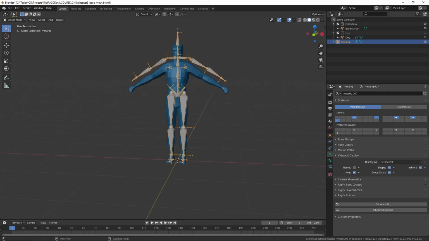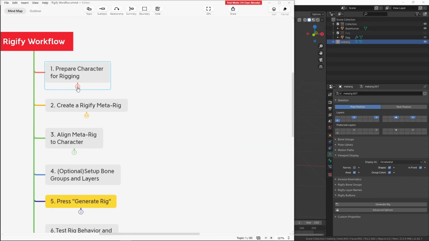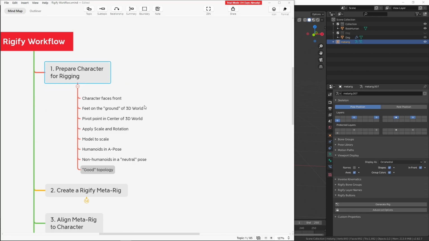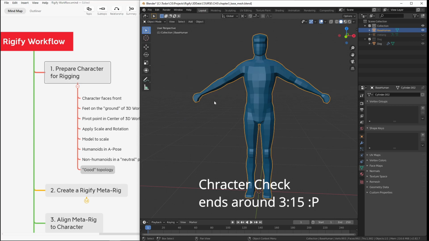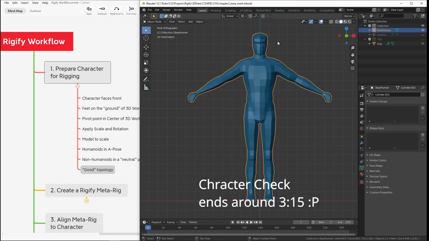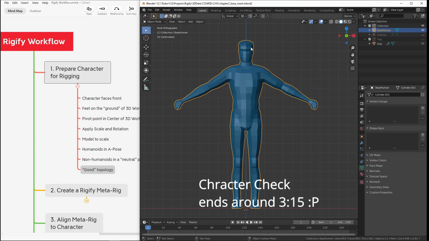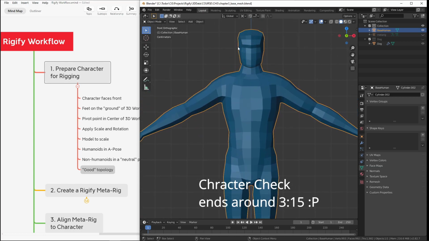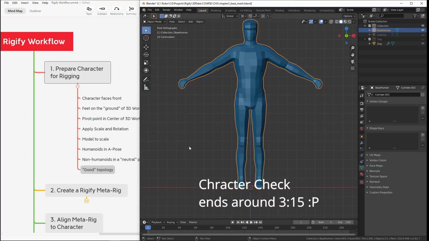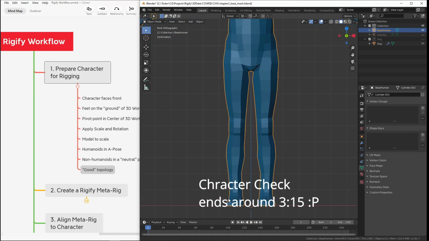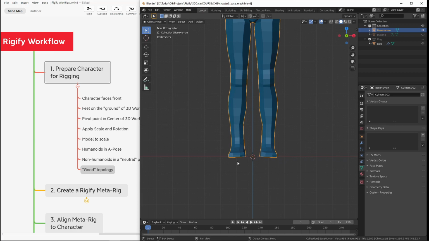Before we go any further, let's follow the workflow that I mentioned in the previous videos. Step 1 is to make sure that our character is ready for rigging. First of all, I'm going to hide the meta rig for now. I'm going to make sure that my character is facing front. So if I switch to front view, my character's face is visible. That means he's facing front. His feet should be on the ground of the 3D world. The ground is represented by this red line, so I can see that the legs are aligned with the floor.